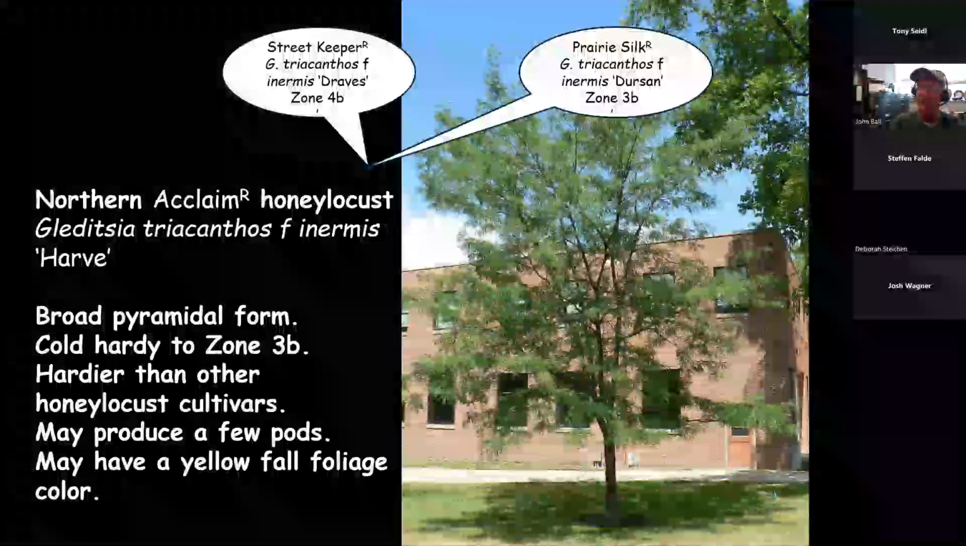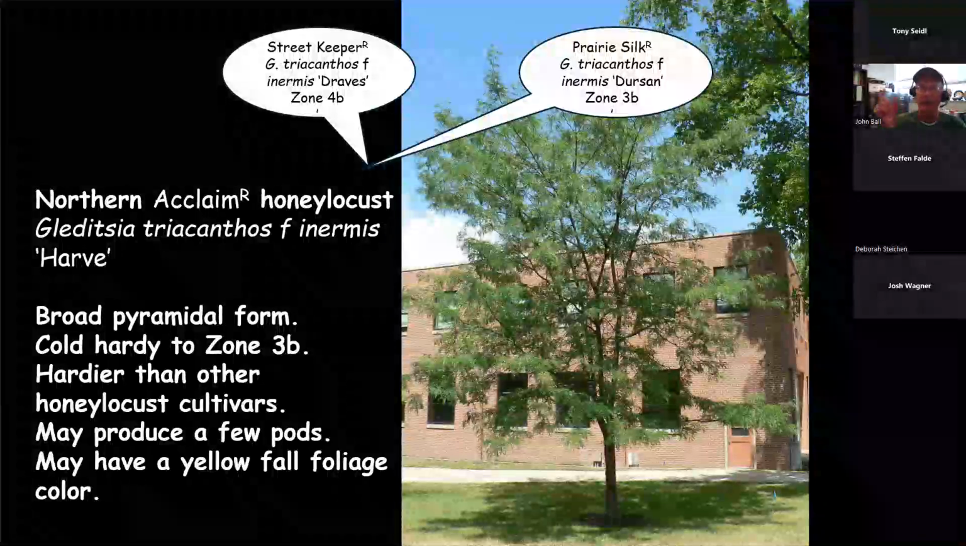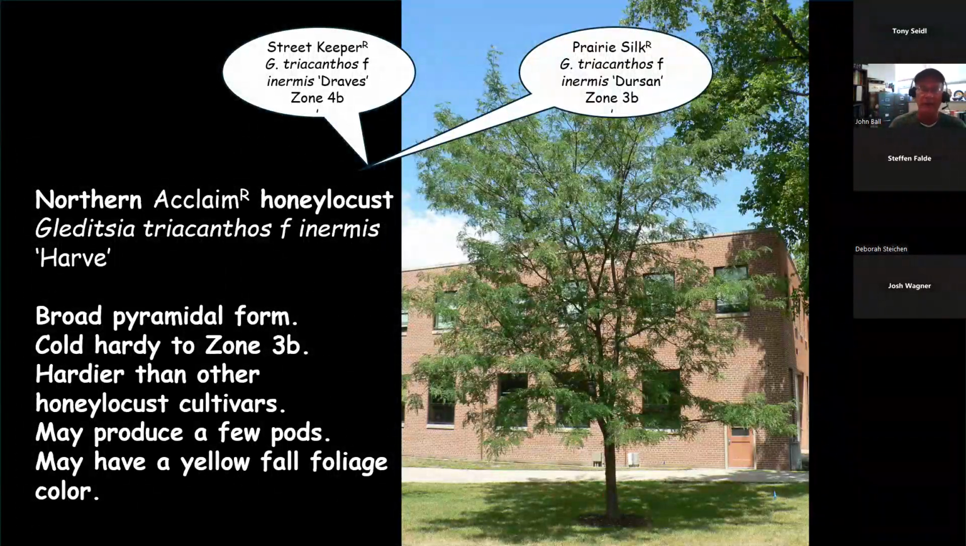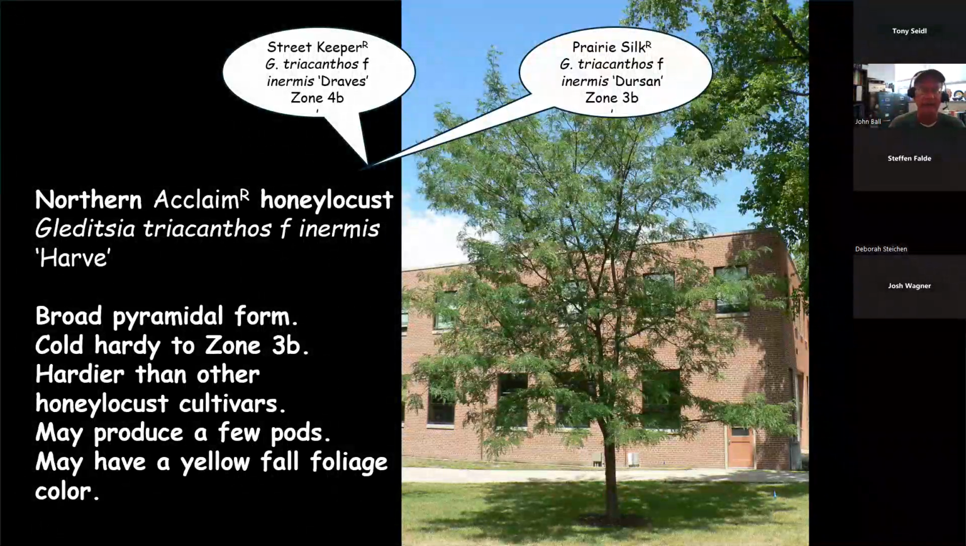Oddly enough, at least from the literature I've read, the Northern Acclaim actually seems to be a little more winter hardy, that's a good choice of words, than the Prairie Silk. Prairie Silk sometimes gets some tip dieback. Northern Acclaim, I don't care what the winter throws at it. In Brookings, I've not seen any hardiness problems with that tree at all.